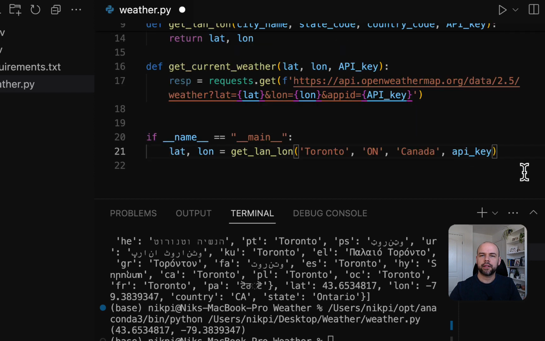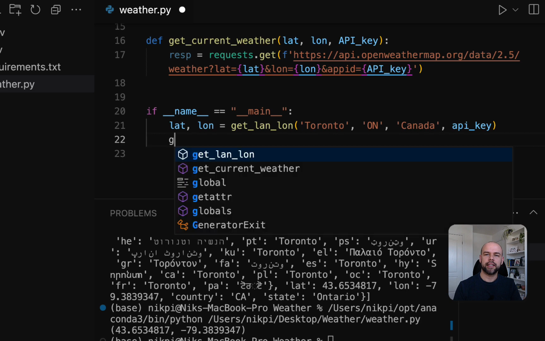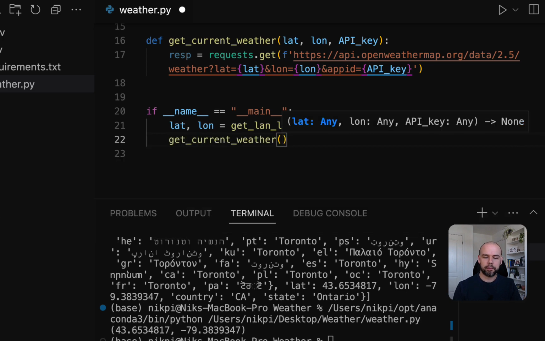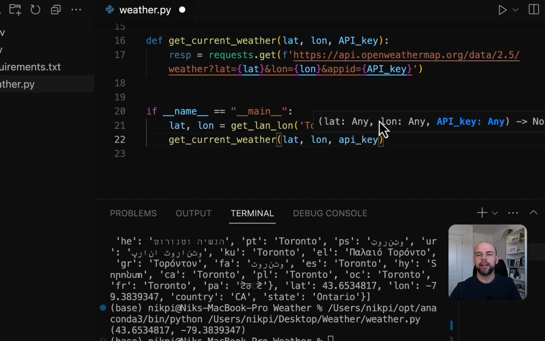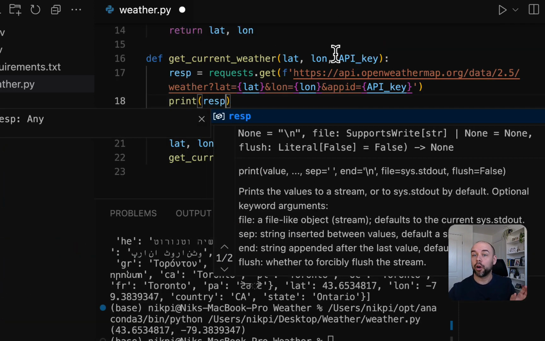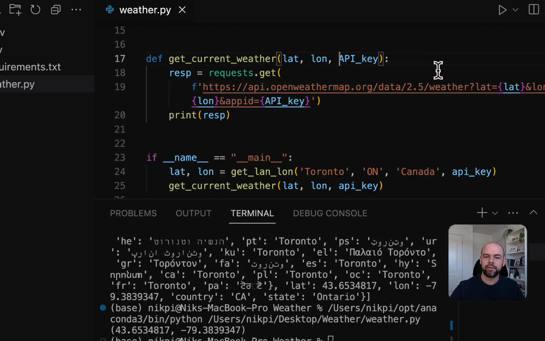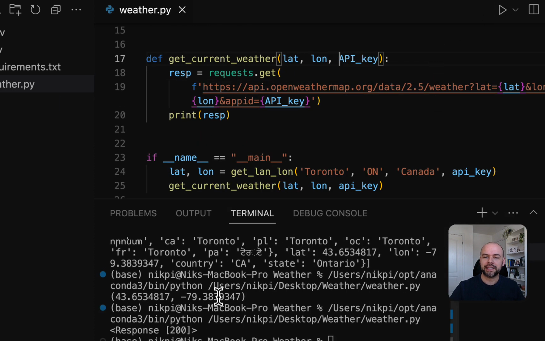So now let's try calling this get current weather function. So we'll say get current weather, and we'll pass in the lat, the lon, and again our API key. So right now this won't actually return anything. So let's go ahead and print it out. We'll say print out response, and we're hoping for that 200 response again. So we can see here that we actually do get this valid response.